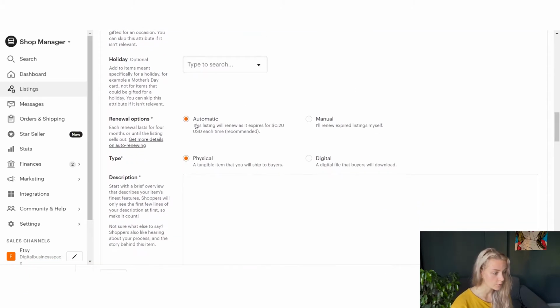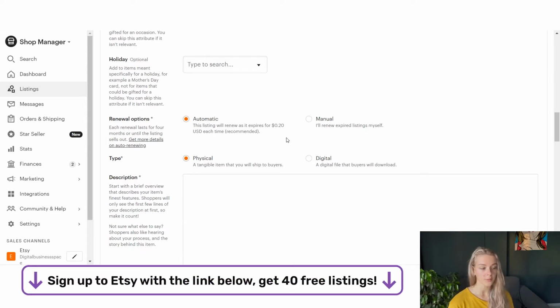Now, we're going to renewal options. Automatic and manual. What does it mean? For example, when your listing is expiring, it can be renewed manually or automatically. When it's renewing automatically, you don't need to participate in this. Your listing will be renewed by itself. If it's renewing manually, you should do it every time your amount of products is finishing. Just keep in mind, every renewal, automatic or manual, will cost you 20 cents.